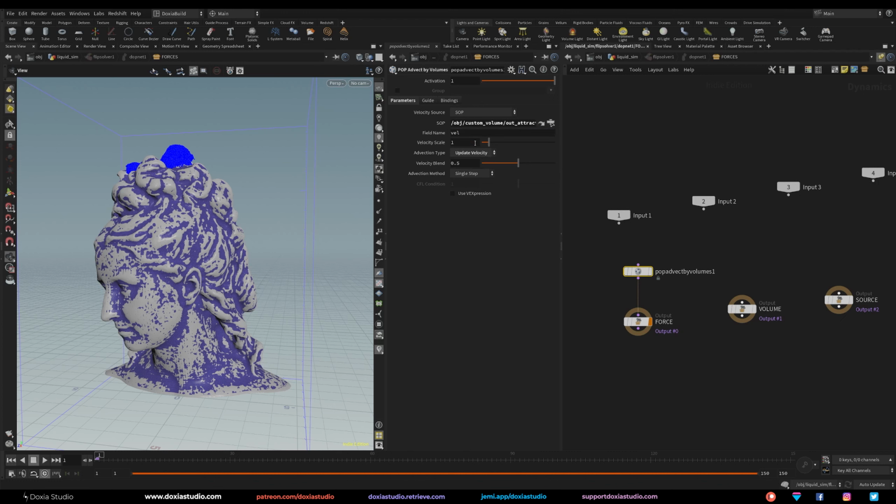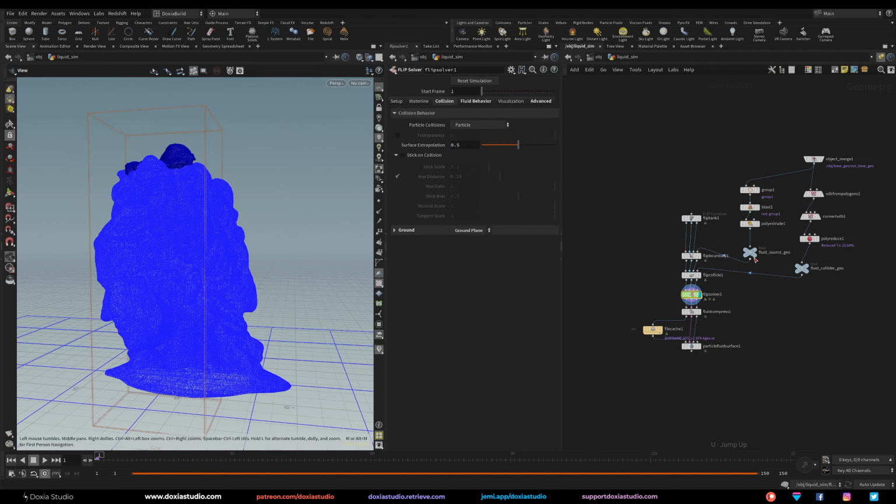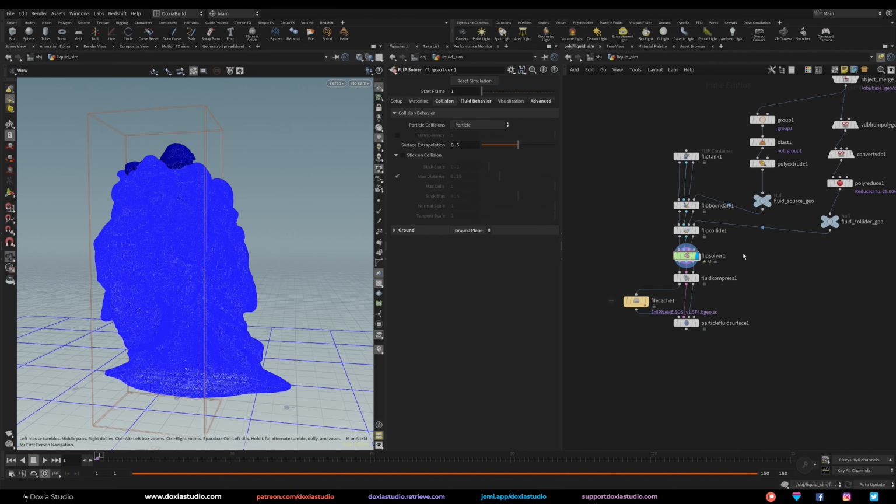And I want to update the velocity. I want to increase the blend, so let's go with 0.75, and I want the velocity scale to be a bit higher, but not that much, because we want to keep the gravity pushing the particles, right? We want the liquid to fall down and follow the surface. So don't go crazy and put 5, just put something like 2.5, okay? And let's see how it goes.